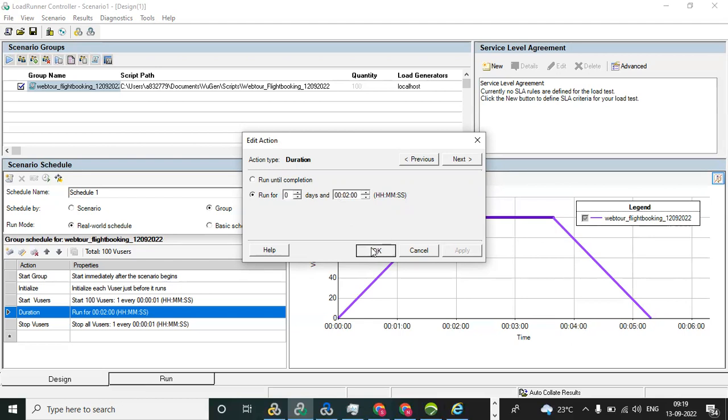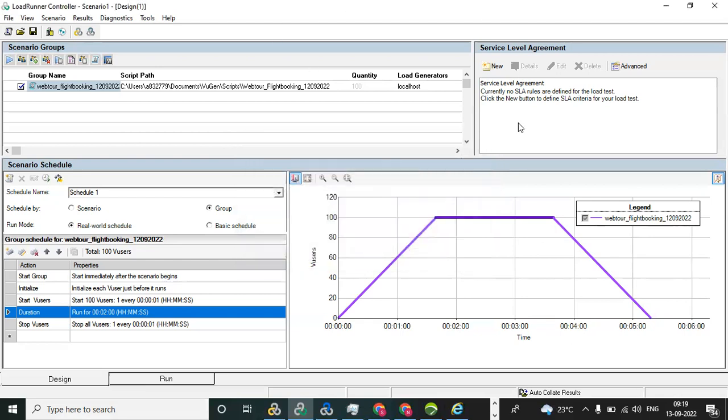Clear? Yes. So the controller is nothing but where we design the scenario from a multiple user point of view and how much duration we want to execute. So the simple answer to what the controller means: we can design the scenario and execute it with multiple users.